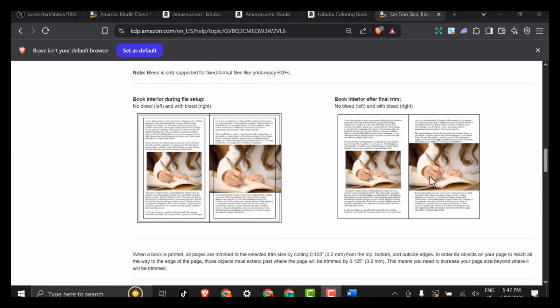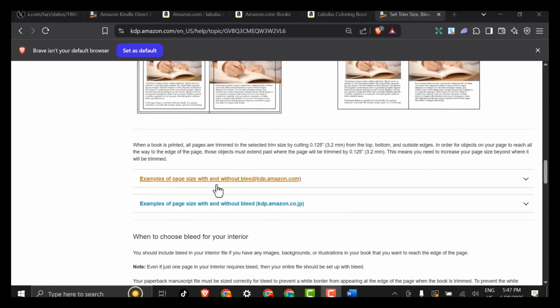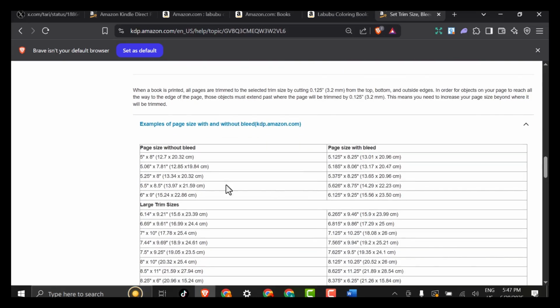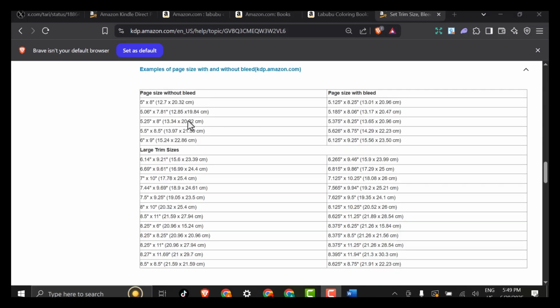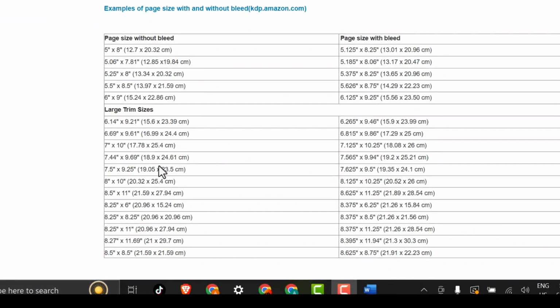The next thing we want to do is to choose our page size. Since we are choosing bleed, we are going to be seeing the examples of the page size that Amazon is helping us with. So you want to choose this, not this, because this is applicable to Japan. When you click on this drop-down button here, it will show you the page size without bleed and the page size with bleed. Now, for the purpose of our coloring page, the size we will be using is 8.5 inches by 8.5 inches, which is essentially a square.